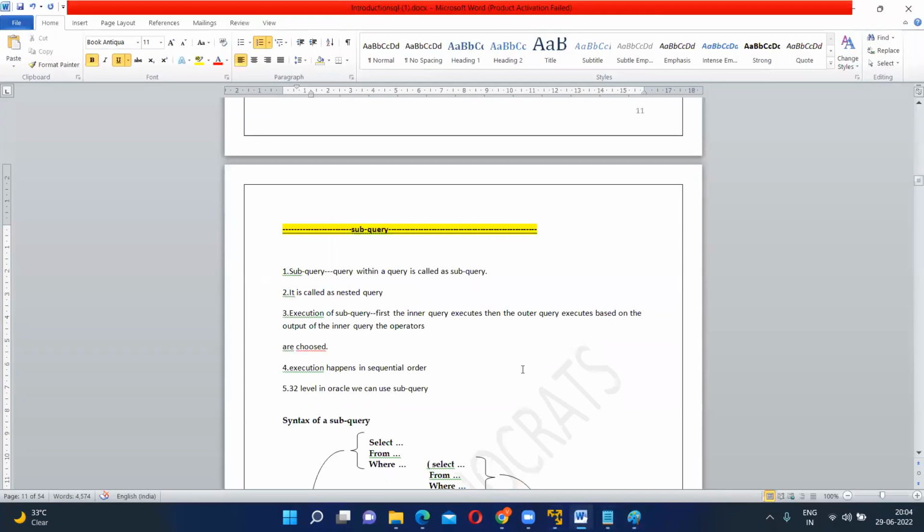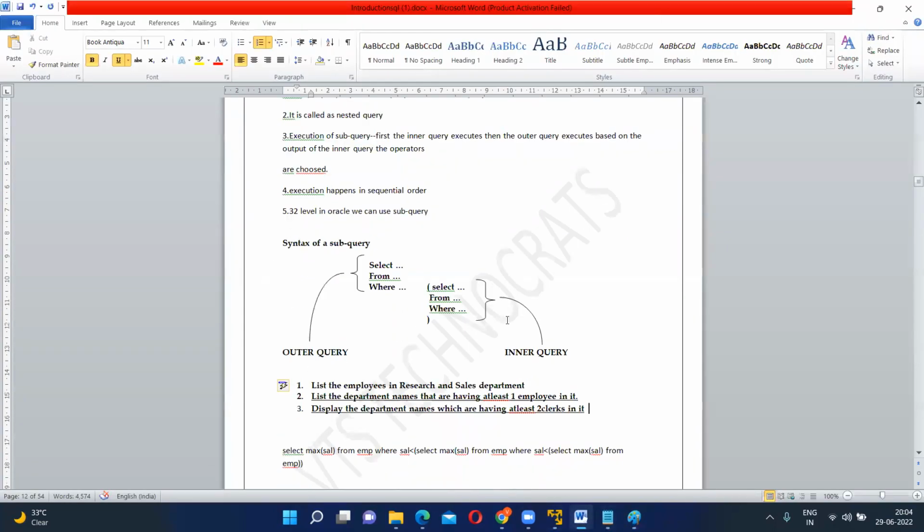let me just show you the syntax. What is the syntax? See here. Select from where. Here also select from where. And here whatever columns I take, suppose I take column 1 and then column 2, in the outer query I have to take the same columns, column 1, comma, column 2.